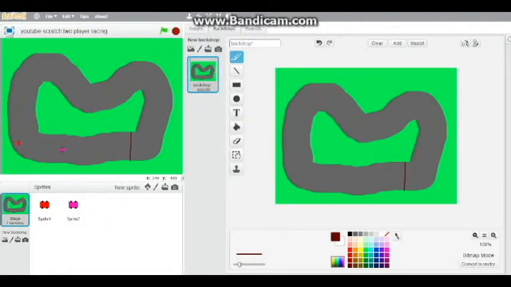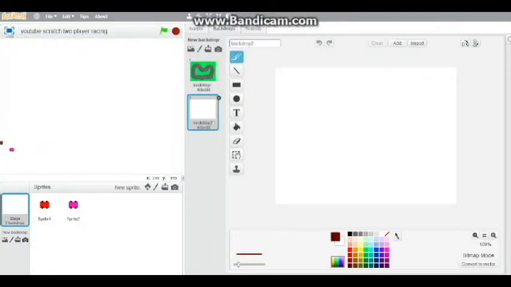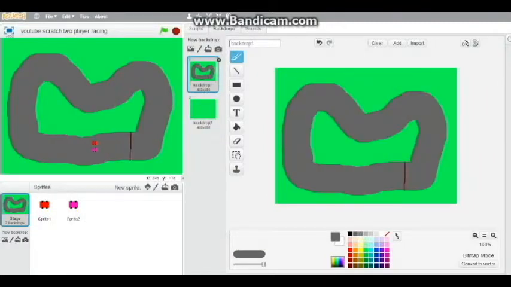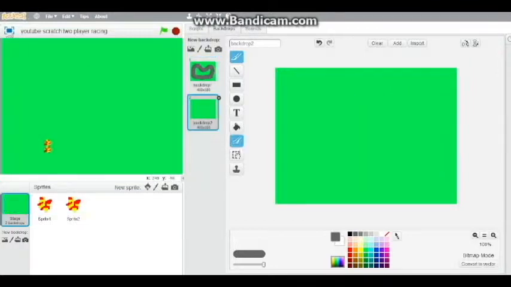So, a bit like that. So, when you've done that, we need to make a new backdrop. So, you need to fill it in green. And then get the grey and draw your track. Now make sure when you draw in the track you can do whatever you want, as long as you have a grey bit crossing over where that line is in backdrop 1. So as long as you have that, you can do it however you want. So I'm just gonna have it like that.